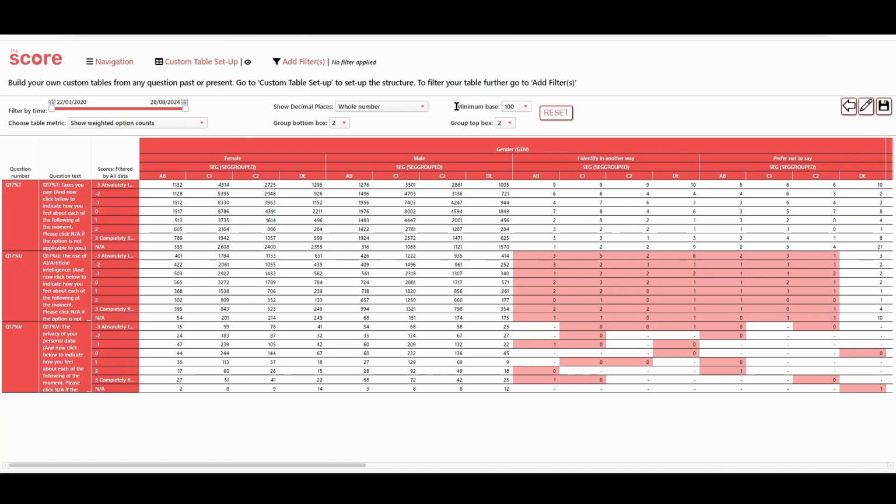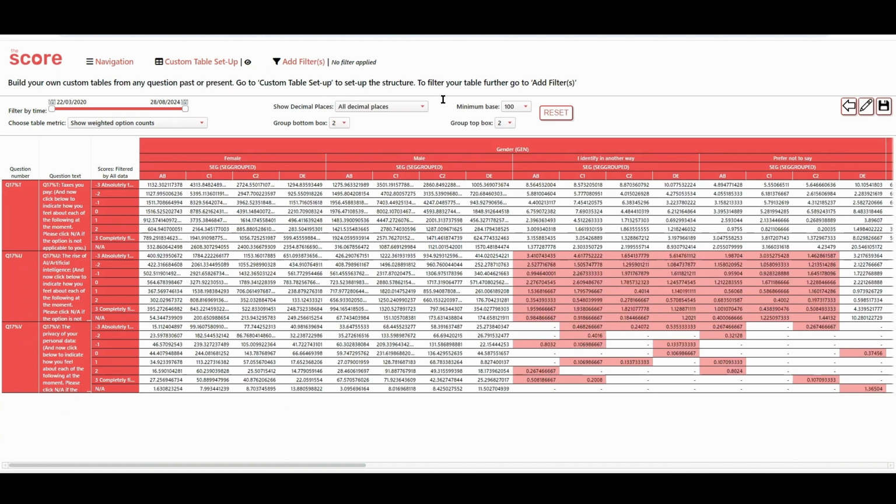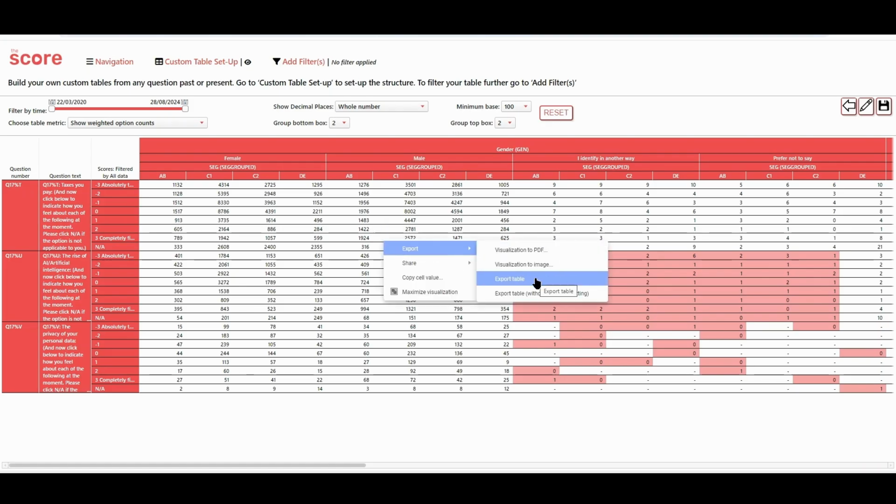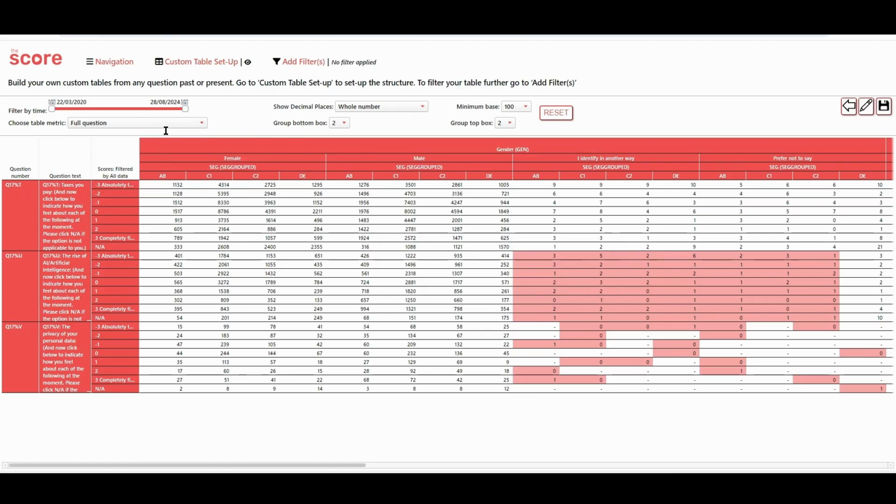If you tend to export these to do any calculations with them, such as combining them, we highly recommend you change the number of decimal places to all decimal places to make sure you get the most accurate results as possible. As with every table on the portal, if you then wanted to export this to get your numbers out, you can right-click anywhere on the table, export, and export as table, and this will download it as a CSV file for you.